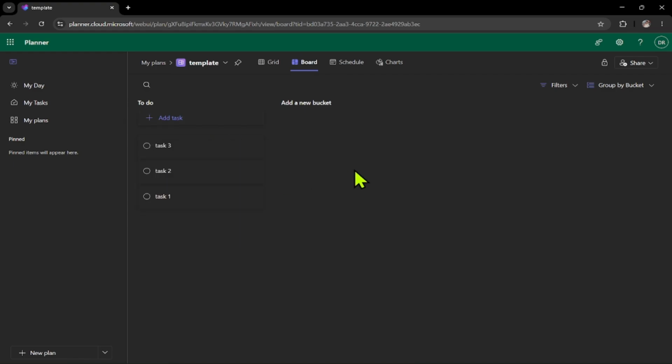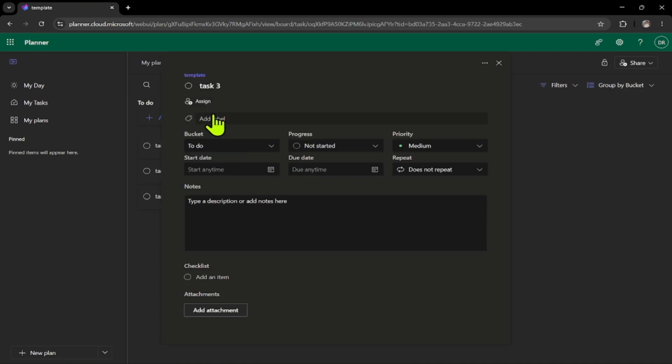Try to keep the template general so it can work for many future projects. For example, instead of writing a specific client name, write something like Add Client Name Here. You can also use labels to color code your template. For example, use one label for urgent tasks, one for approvals, one for design work, and one for admin tasks.